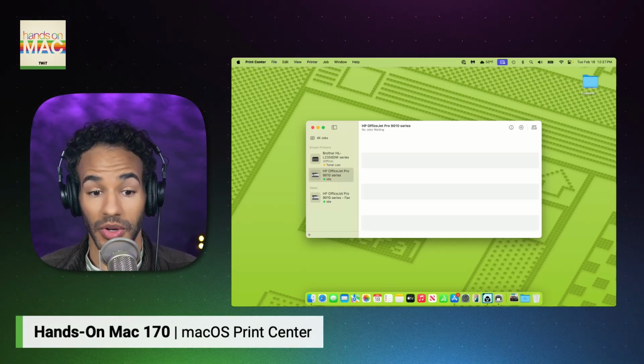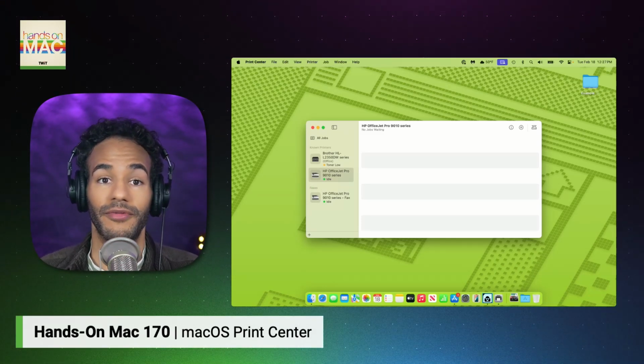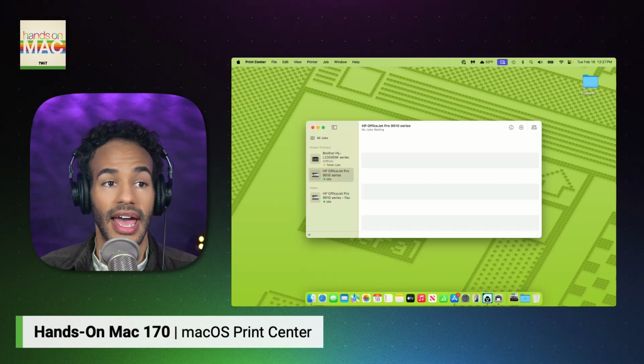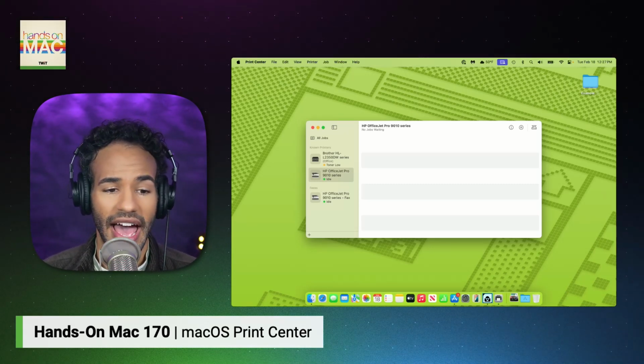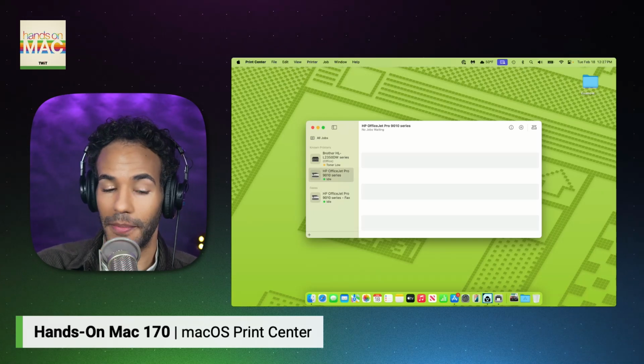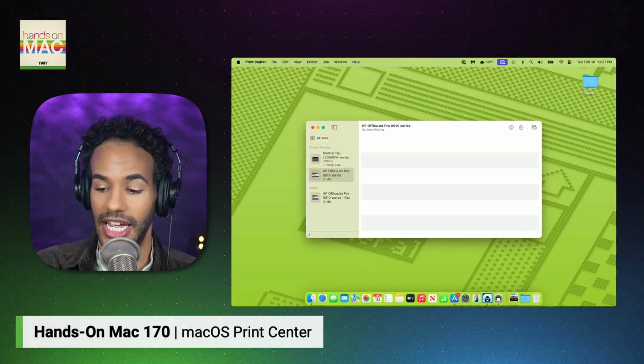Print Center is your means of being able to kind of troubleshoot and add, remove, adjust printers as needed. So that is a look at the Print Center utility in macOS. Look, I know there aren't a lot of people who have printers at home, but I do get questions a lot about using a printer with Mac and also with being able to kind of manage those printers.